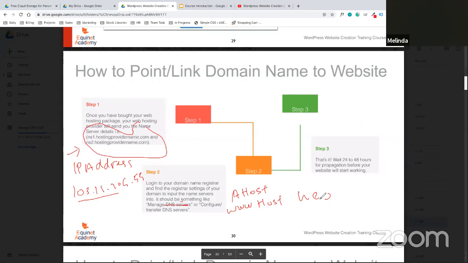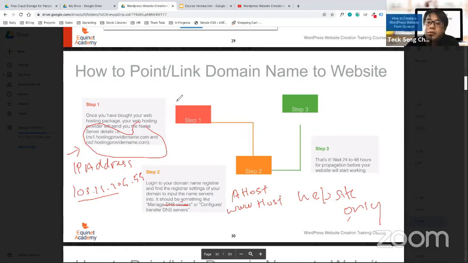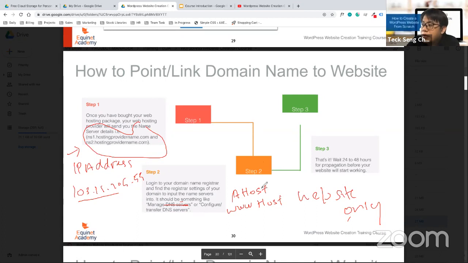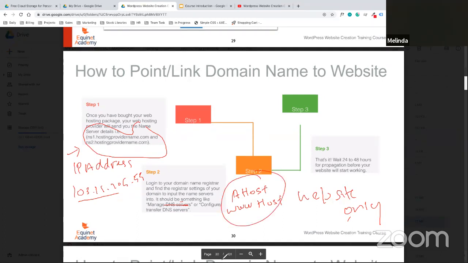So if I point the domain to the website, then how about my email? Your email is still pointed to your Singtel. It will not be affected, but you have to be careful. Instead of using the DNS, you use the A host and triple W host. Oh, okay, I understand. Thank you.